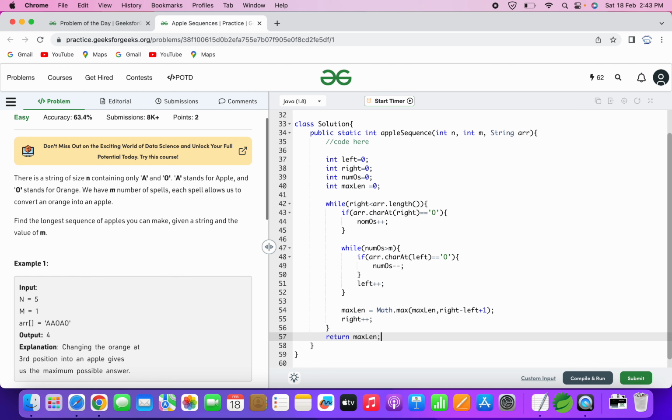I'll try to explain the entire thing again. So our left and right will be pointing to the start of this A. Here it will check whether right is less than the length of the string. That is correct. Okay. So here it will check if array caret right is equal to O. When right is 0, here it is A, it's not O. So it will skip this part. Here the number of O's will be 0, so it will skip this part as well, because this increment has not happened. So it will directly come and check.